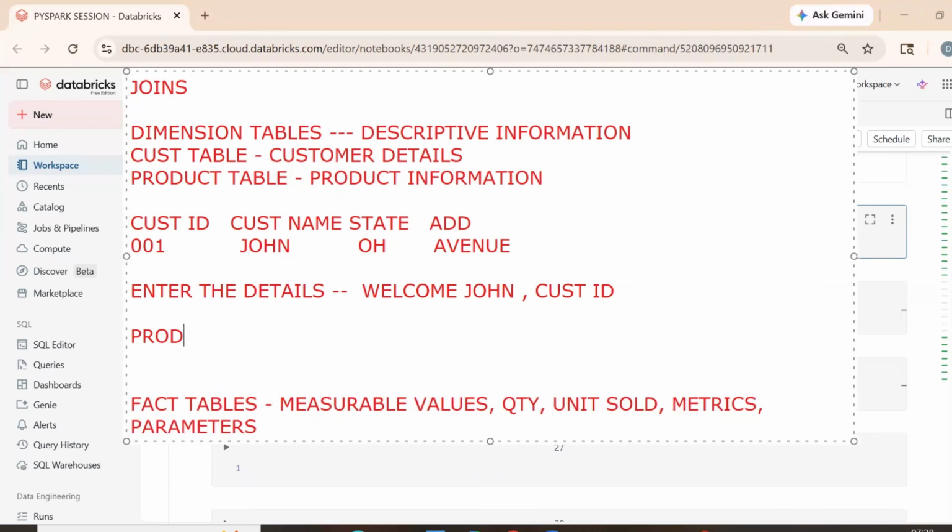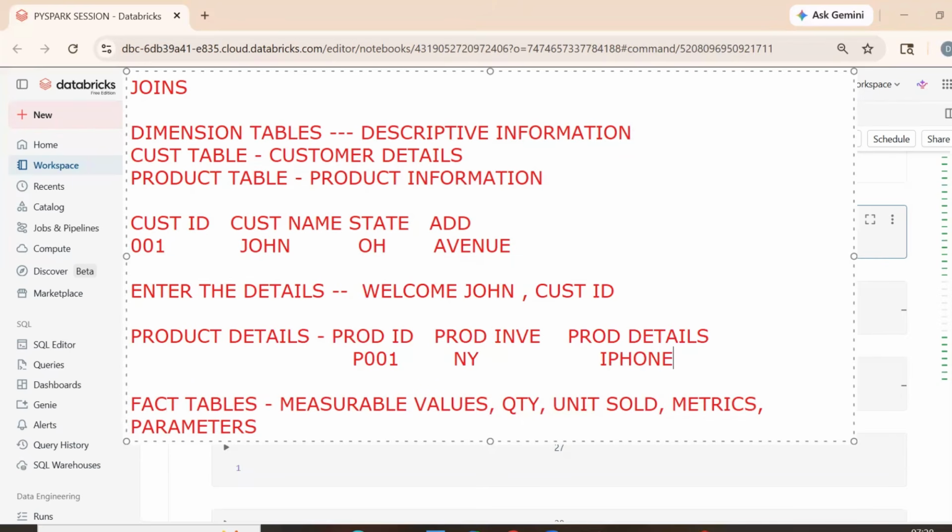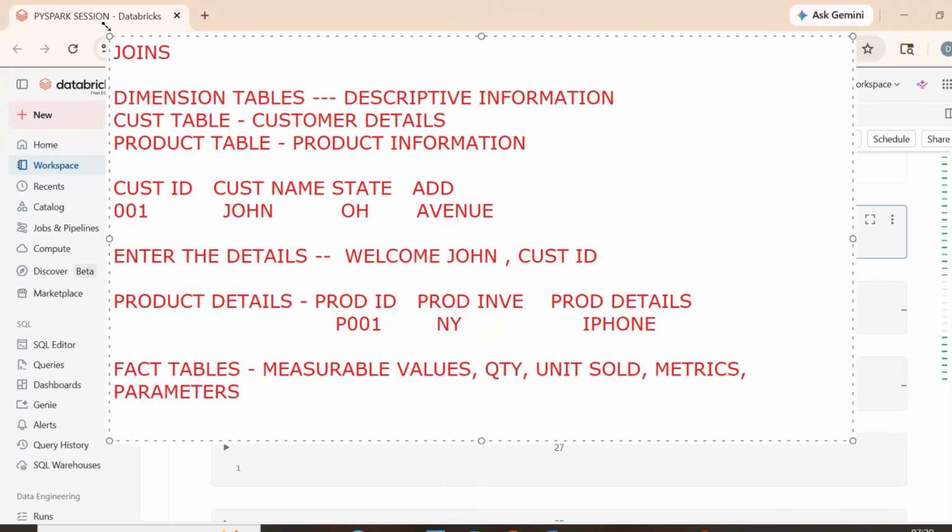And we also have the product details. The product table contains the product ID, product inventory, and some product details. In the product ID we can have P001. The product inventory is coming from New York. The product details can be an iPhone, iPad, or whatever it is. So this is what is in the dimension table.